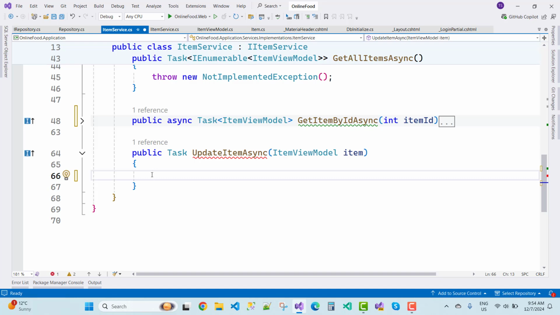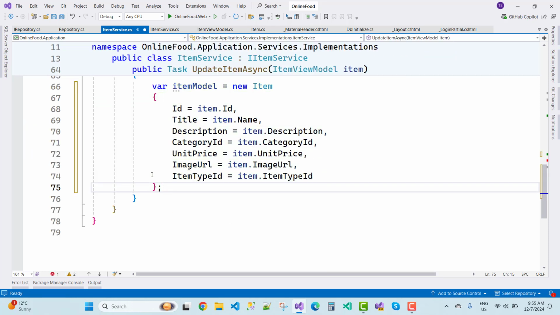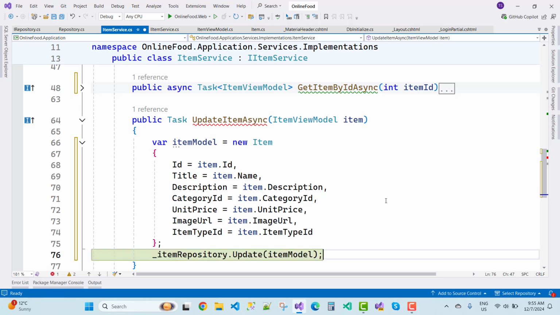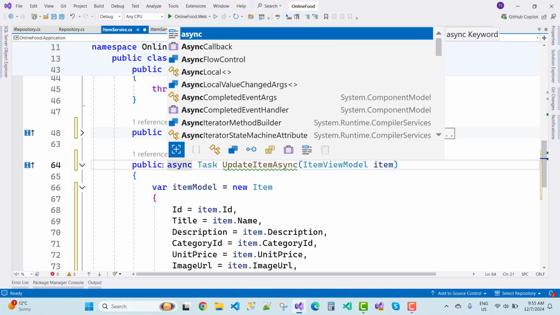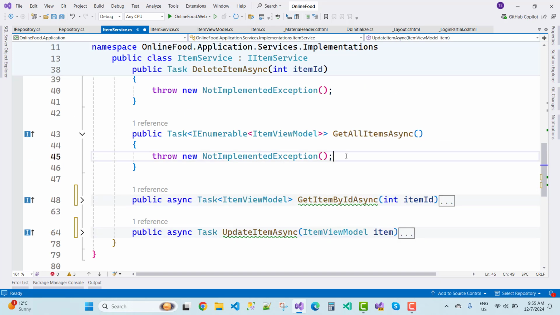So where I want to change it into the view model, I want to change it into the model first. So item model is new item, ID is item.Id, title, description, category ID, unit price, item URL, and item type ID. So I want to update these with the help of itemRepository.Update(itemModel), and there we go. Now you can use the async method here. Okay, so that is get item view model, and also here we have GetItemsAsync.